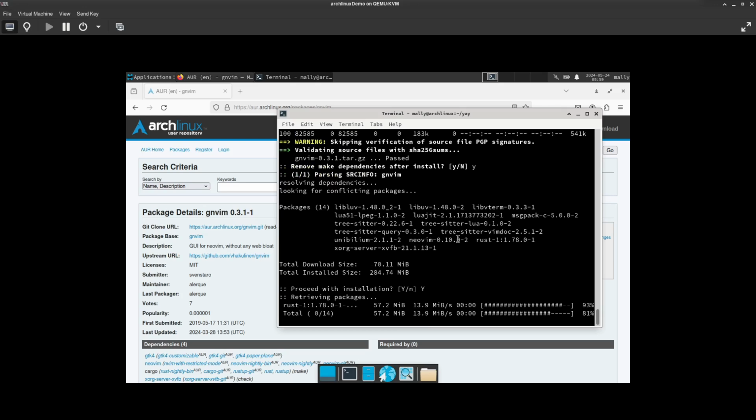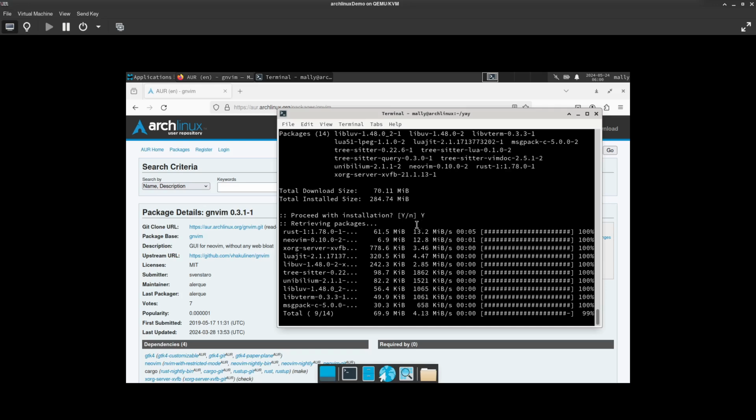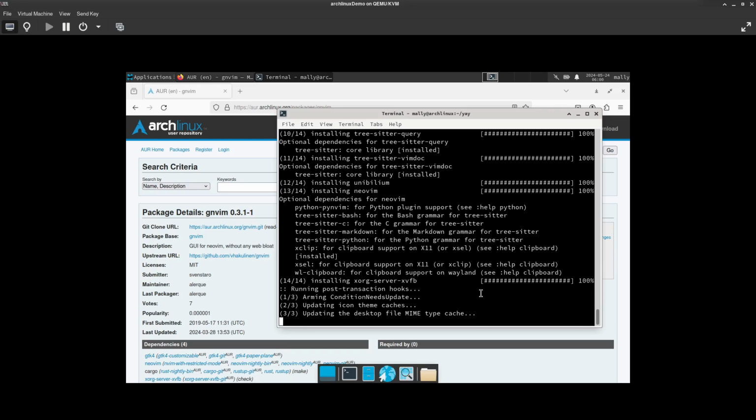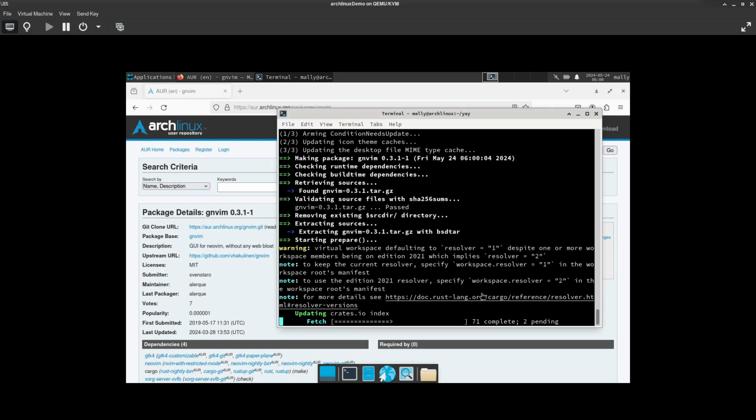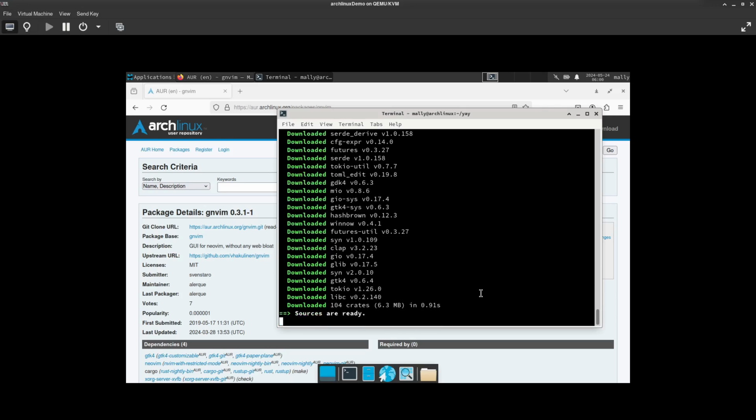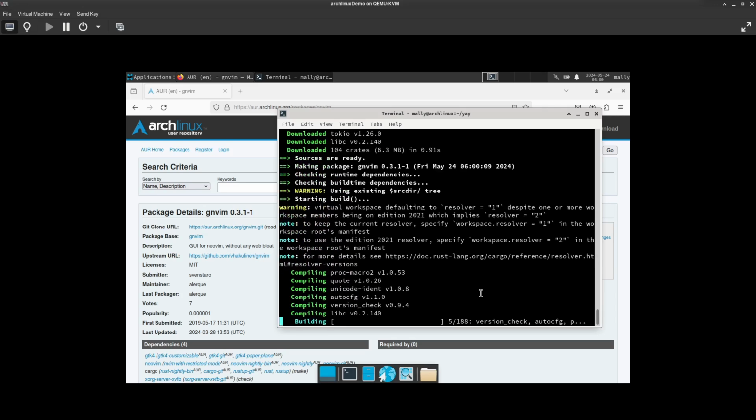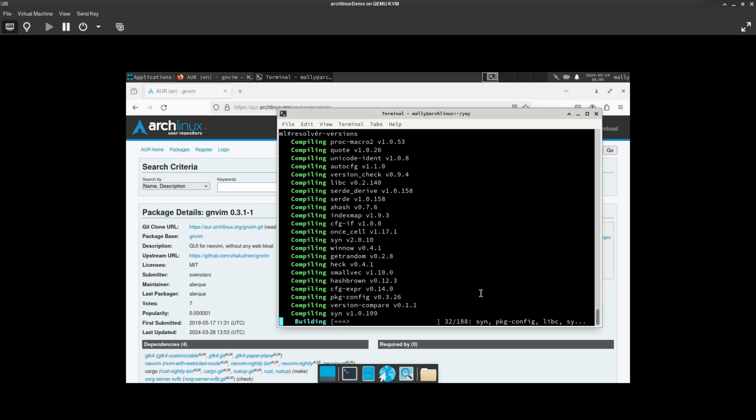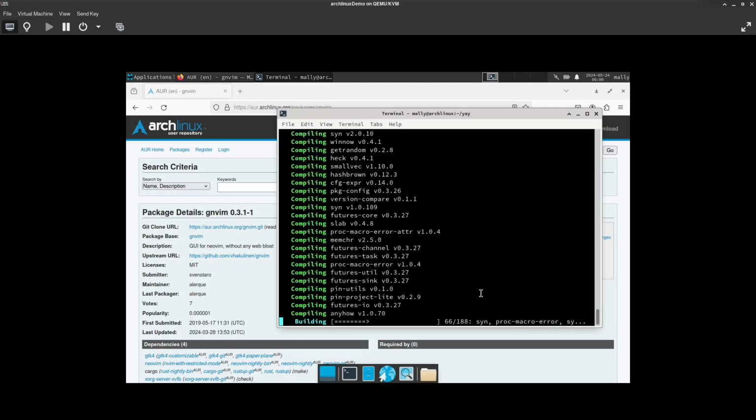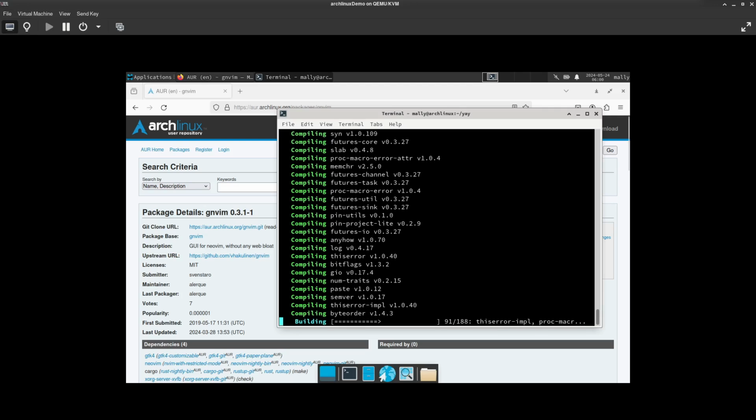let that go. So yeah, it's installing NeoVim. NeoVim comes with it, and we're gonna see what this is about, because I actually don't know what this is. It's a GUI for NeoVim apparently. So yeah, we're just gonna let that build.